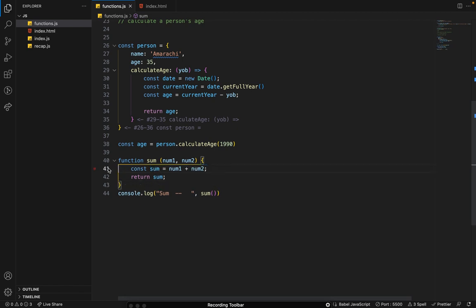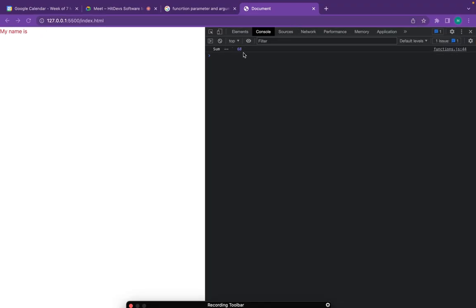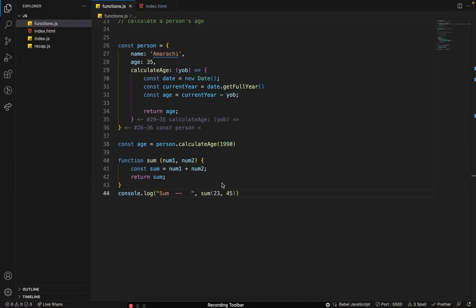Alright, so now let's do the right thing. Let's provide the two numbers, 23 plus 45. If we save and go back, we're going to have 68. Hopefully it's correct. Is it 68? Yeah, it is. Does it make sense? Makes sense.